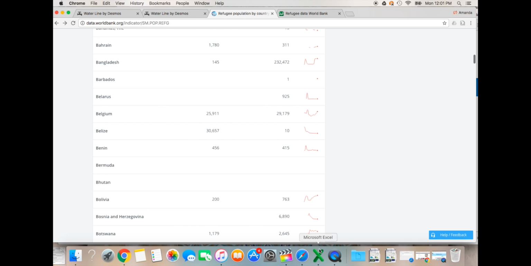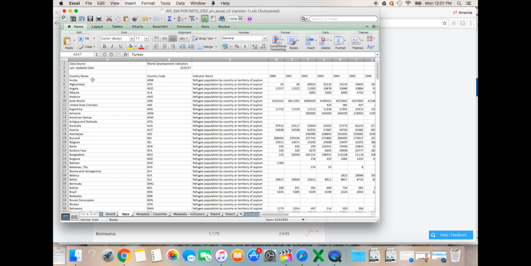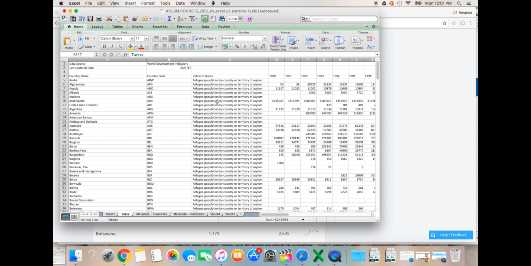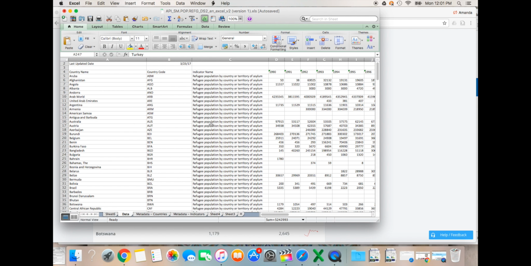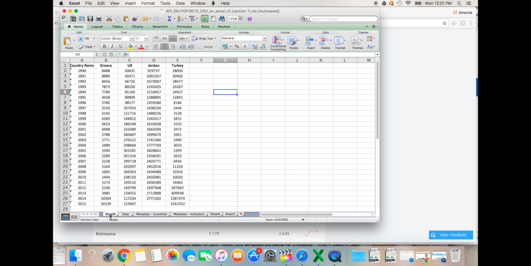So I downloaded this data from the World Bank in an Excel sheet. So you can see it's organized by country, population, and year. So I decided to pick out a few of the countries. I picked out Greece, UK, Jordan, and Turkey. Now I did this due to location.